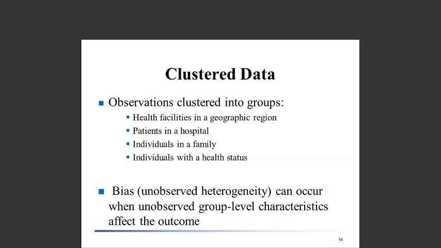So in place of our i individual or unit and t time subscripts, we would instead have subscripts in our equations for the group and observation identification within each group. So Dielman and Templin, which I provide a reference to at the end, provide a very nice overview of how the same intuition we've described up to this point can be applied to clustered data.